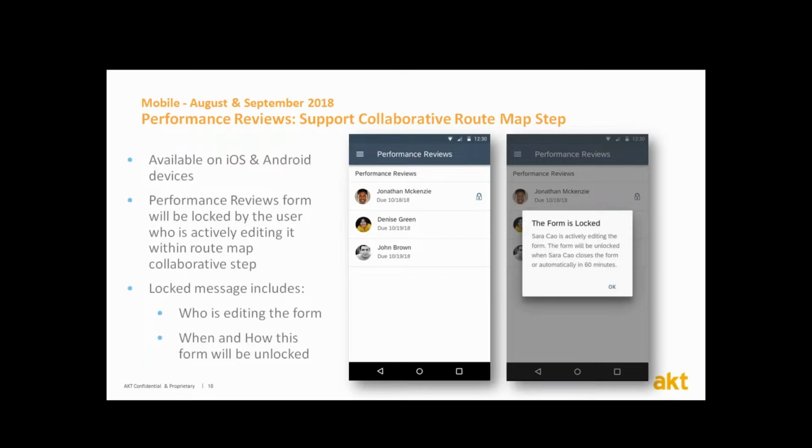The next one, coming in August and September, is related to customers using collaborative steps in performance processes. Performance reviews will now support the collaborative route map step. If a performance form is in a lock stage within a collaborative step, users will see a message informing them that the form is locked by another specific user and will be unlocked in a certain period of time, as you can see on the right side of the screen. This feature will be available for iOS and Android devices.